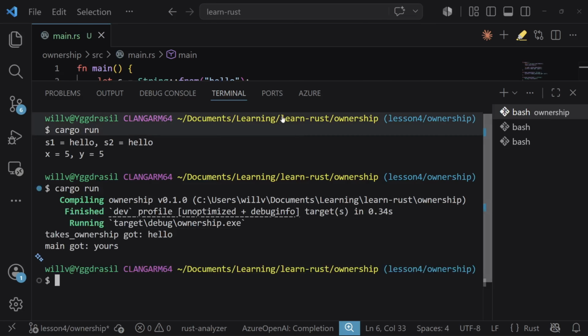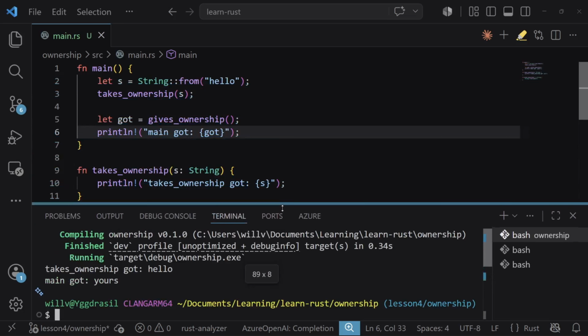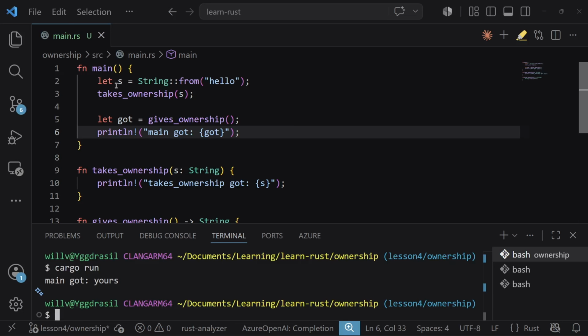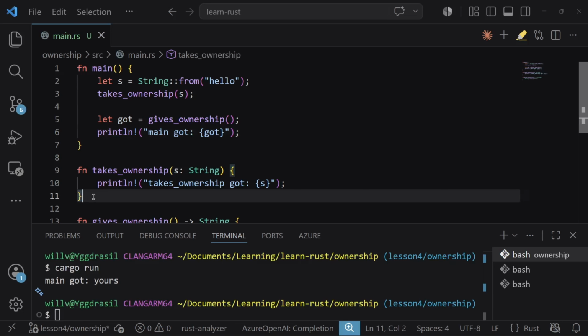Okay, so when we pass s into takes_ownership, as we're doing here, ownership moves into the function, so s is no longer valid back in main. When that function ends here, the parameter goes out of scope and the string is dropped right here. Returning a value moves ownership the other way, out of the function and to whoever called it, which is how got ends up owning yours.